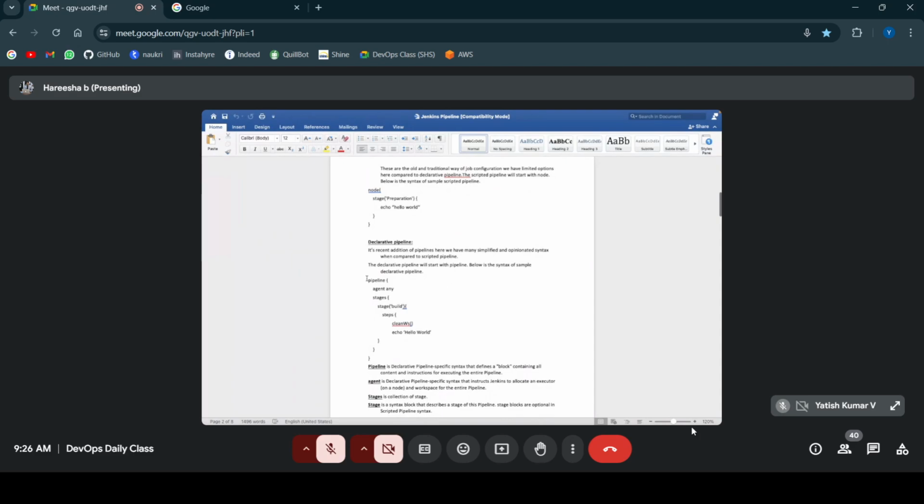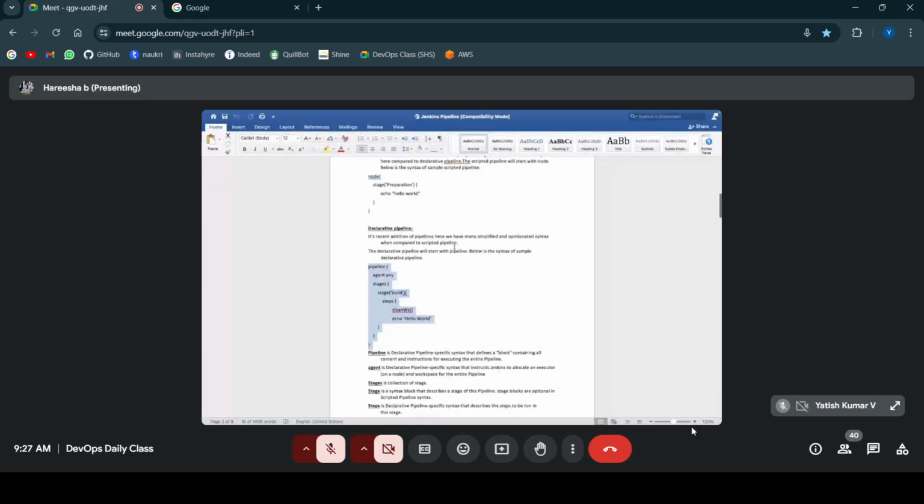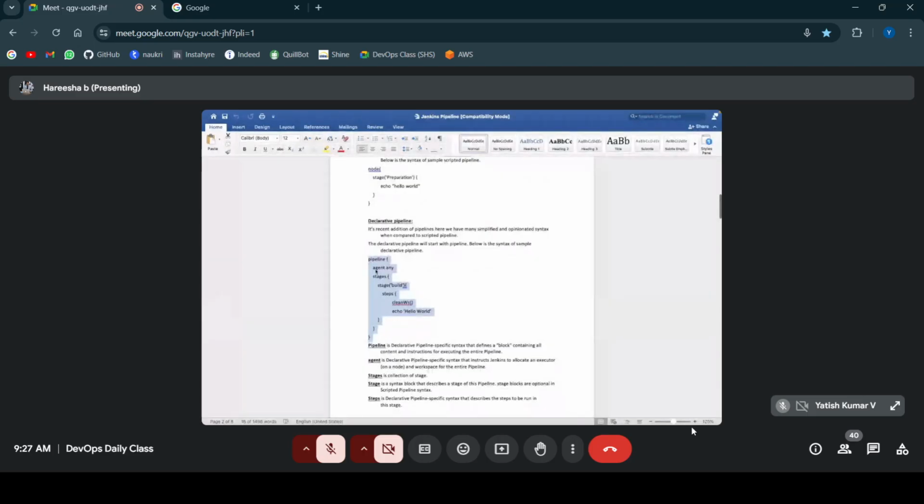If you understand this one, a single stage, then it will be repeated as multiple stages. For example, your requirement is three stages. Just think you have to pull the code from GitHub. That's the first stage. In the second stage, you do some scan. In the third stage, you are building it, right?